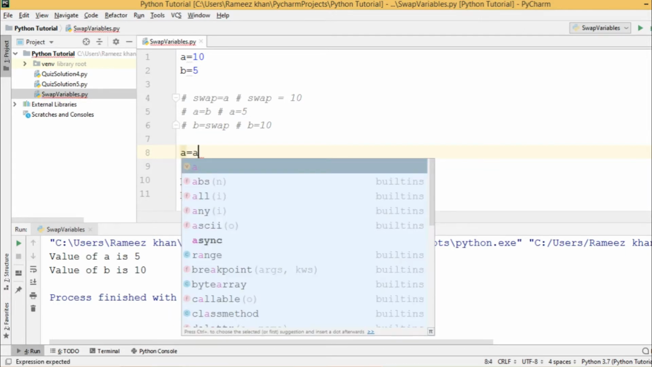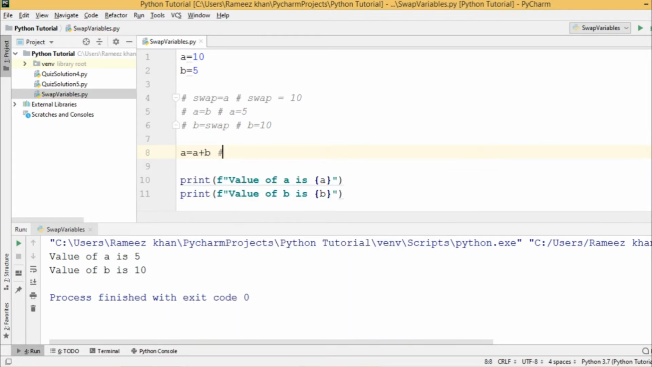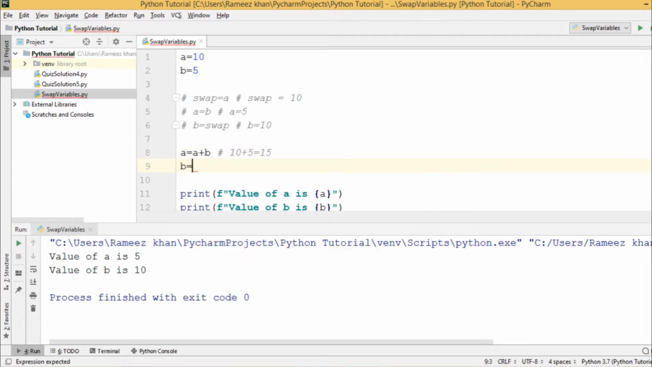A equal to a plus b. Now the value of a is 15 because 10 plus 5 becomes 15, and then b equal to a minus b, because in a the value is 15 and when we subtract the value of b, that is 5, we get 10.